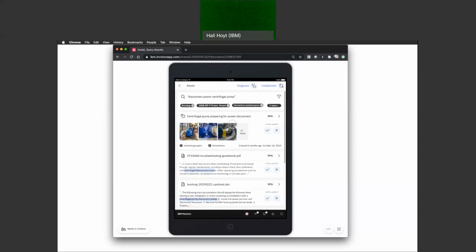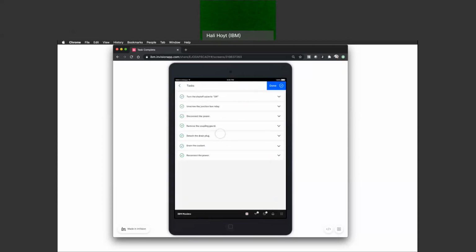Sam completes the disconnect power step. He was able to get all his assistance to help him through the step, so he didn't even need to phone an expert. Now Sam returns to his work order steps. He finishes the rest of the steps and taps done.